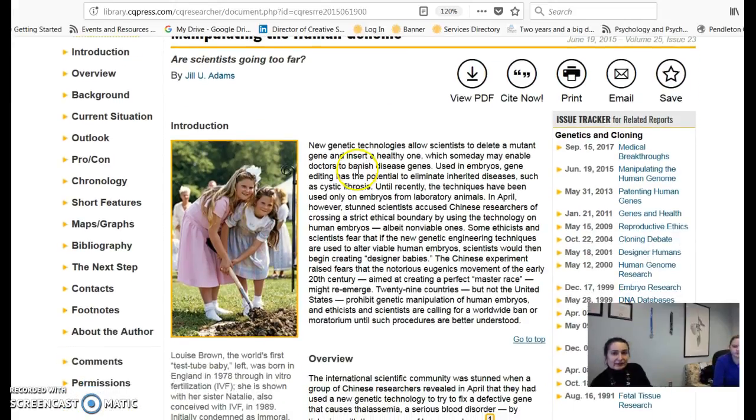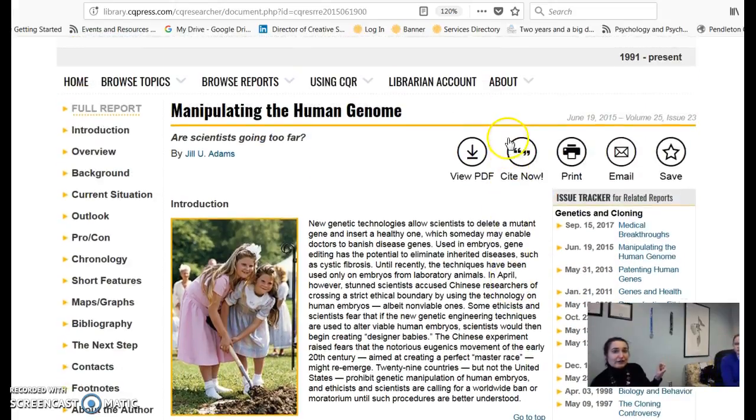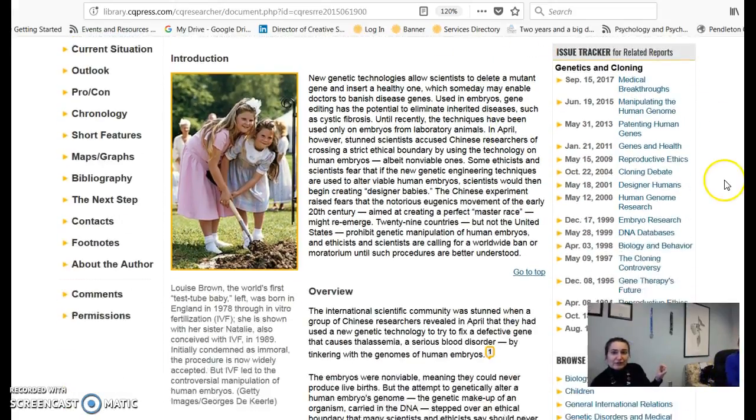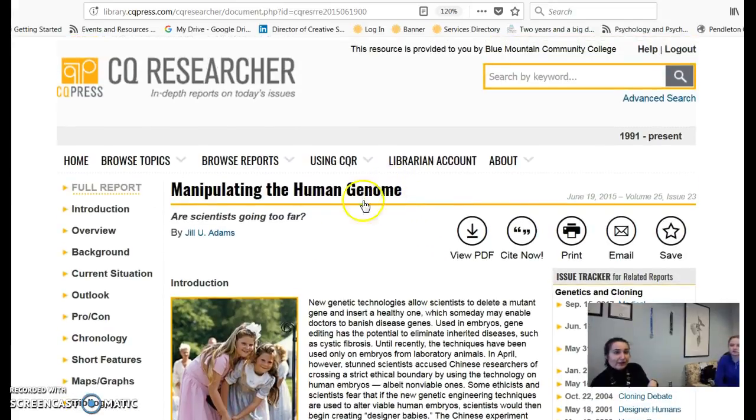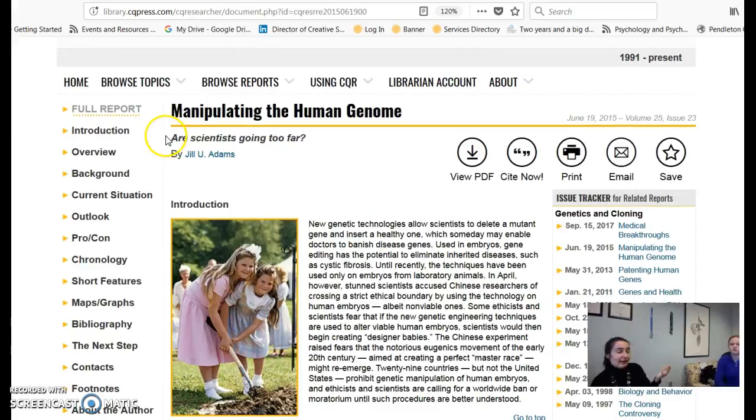The cool thing is, also on the right-hand side, it gives you an issue tracker for related reports. So this one was written in 2015. You can see in 2017 they have one that covers a similar topic, genetics and cloning under medical breakthroughs. But they also have this one from 2013, patenting human genes, kind of the cloning controversy, all this kind of stuff by date.